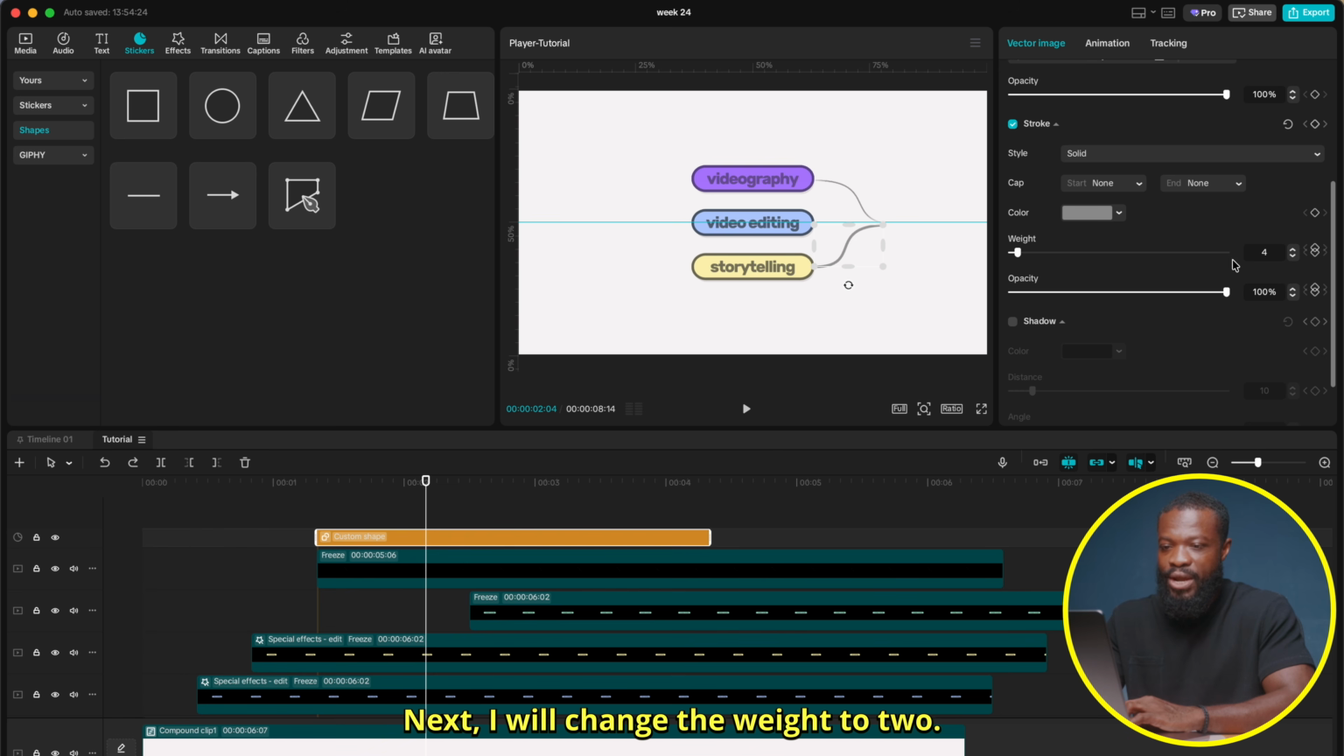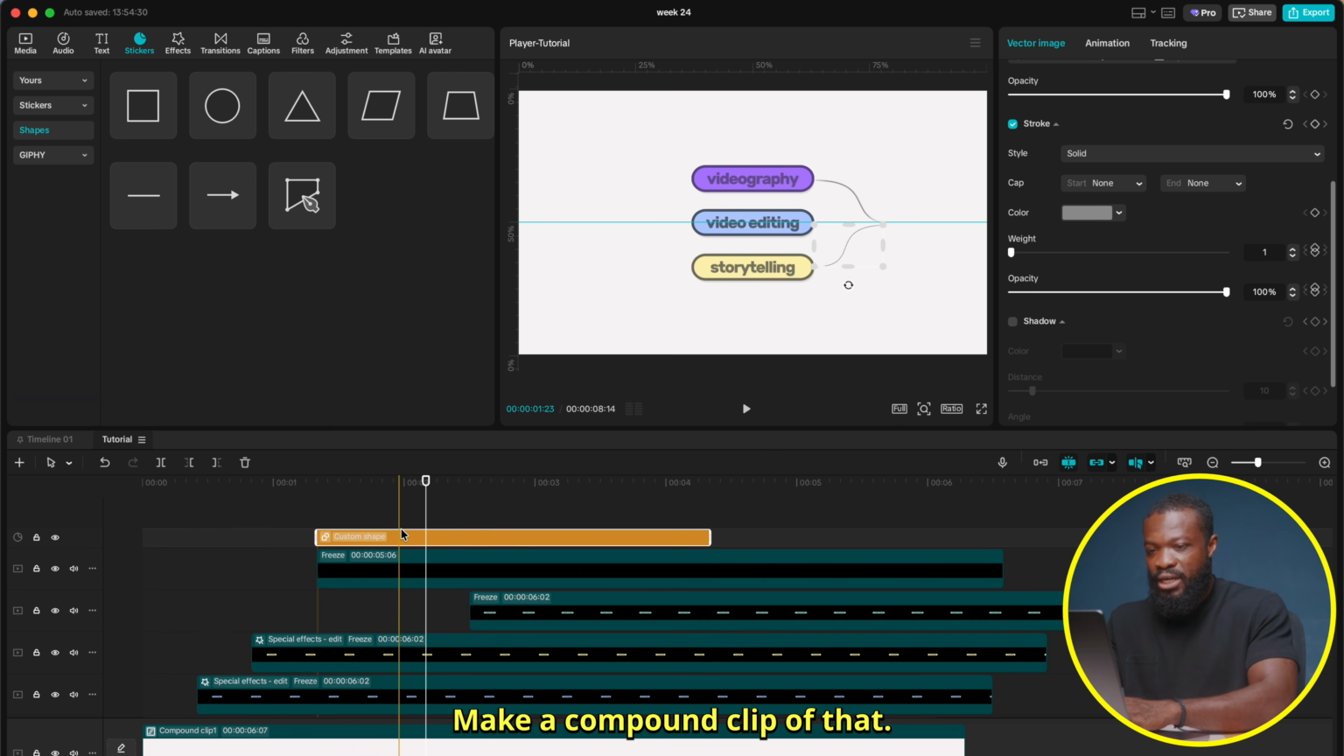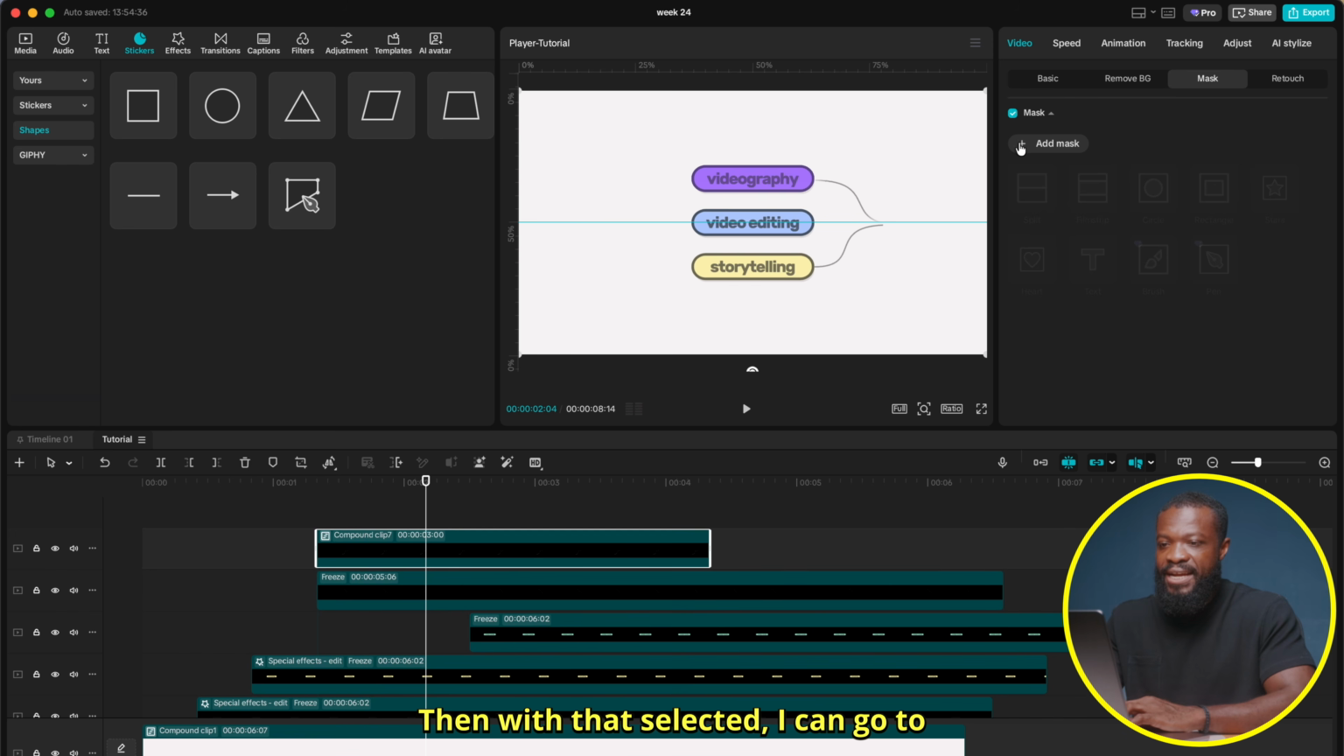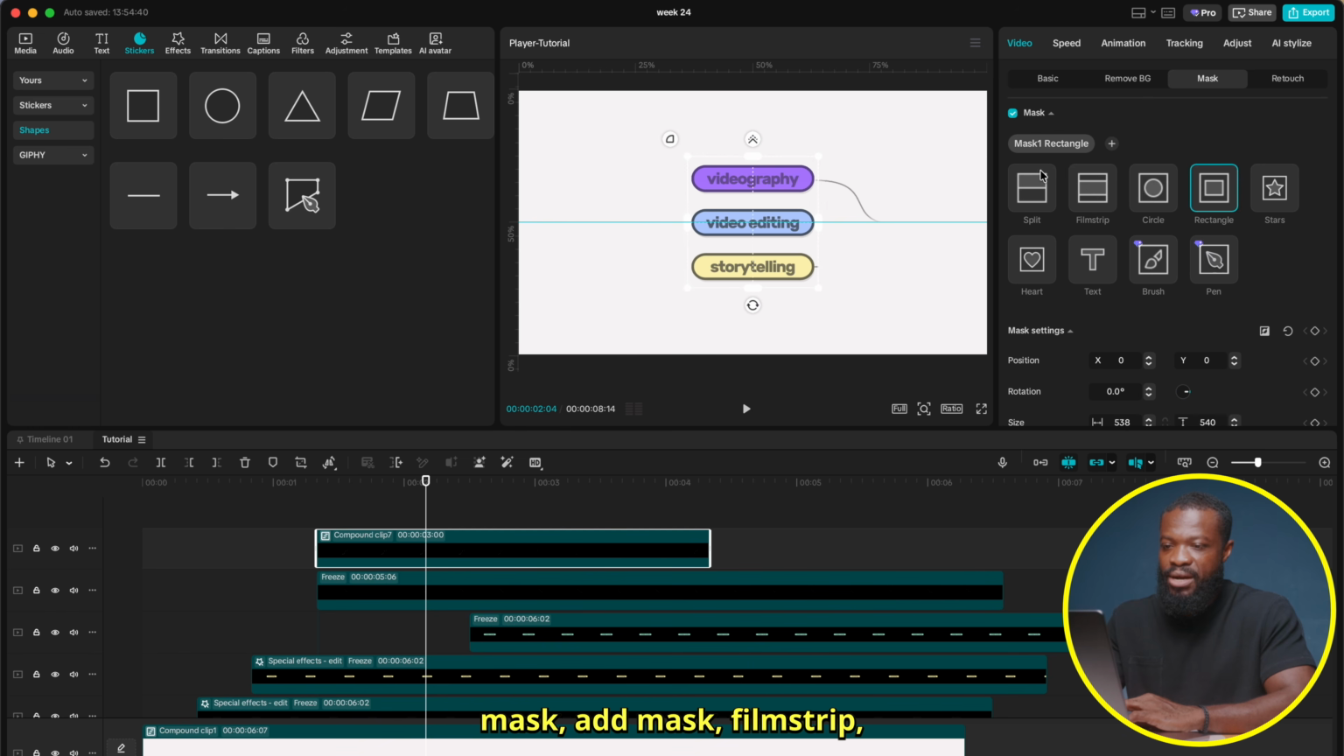Next, I will change the weight to 2 and make a compound clip of that. Then with that selected, I can go to mask, add mask, film strip, bring it together, rotate it a bit, and bring it towards this side. Just like we did with the previous example, I'm just going to add some softness to the edges.